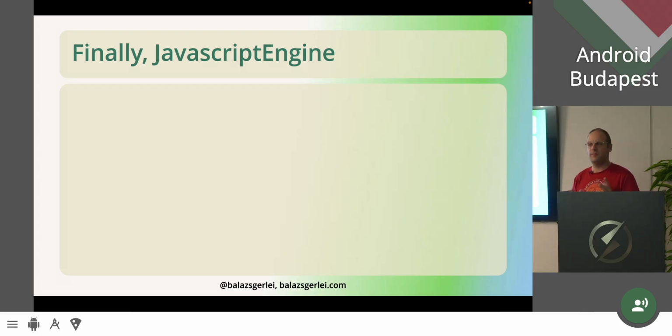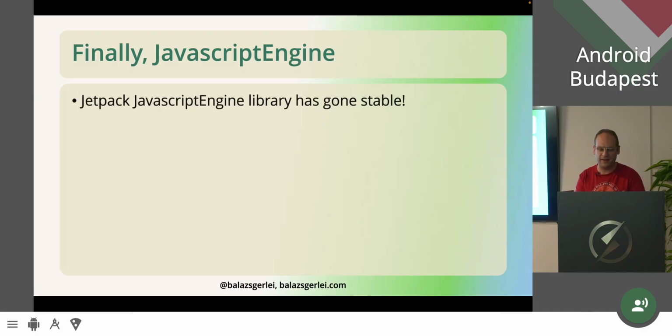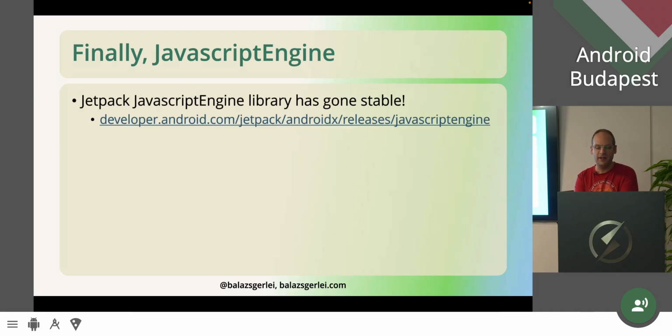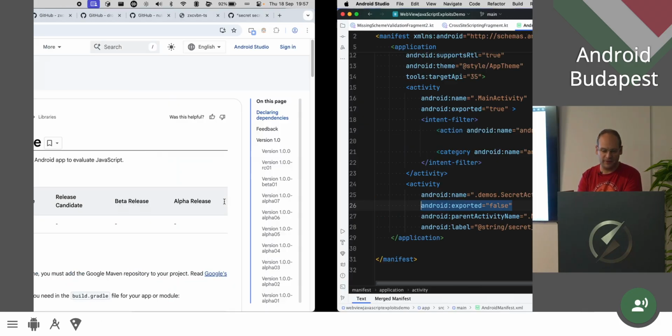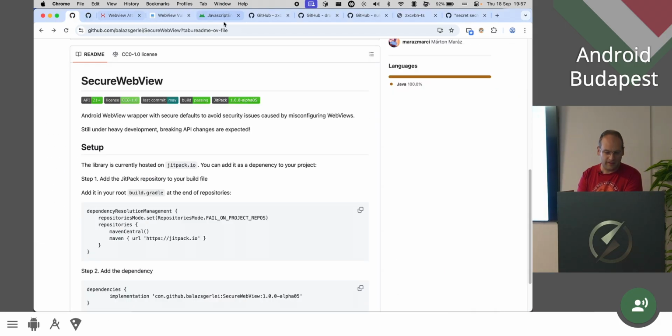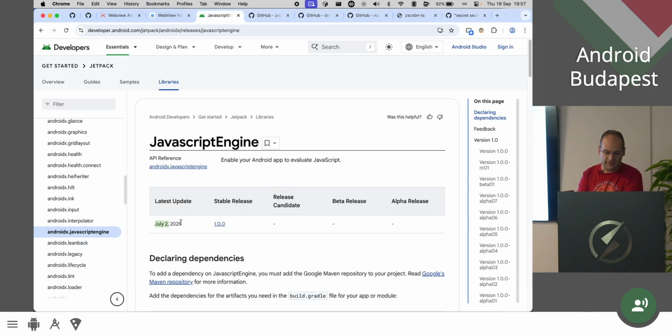Technically, there was a third-party library, which one of you mentioned last year, which is still alive, by the way. But I don't have any experience with that. You can check it out. Unfortunately, I don't remember the name. But finally, Google released JavaScript engine. Last year, I actually said that it's not released because it's only beta. But this summer, just this summer, they released the 1.0 version of it.